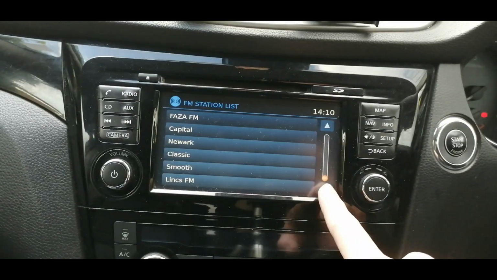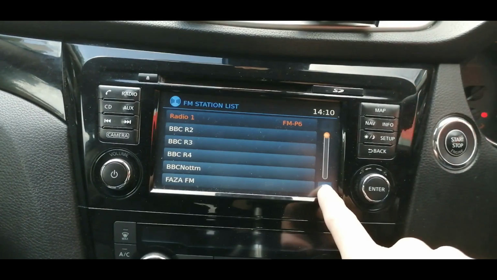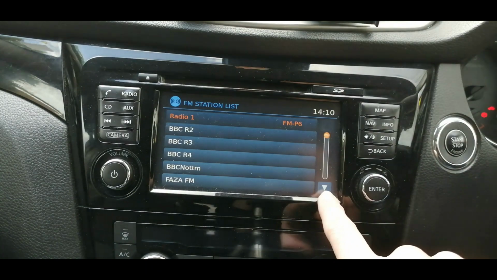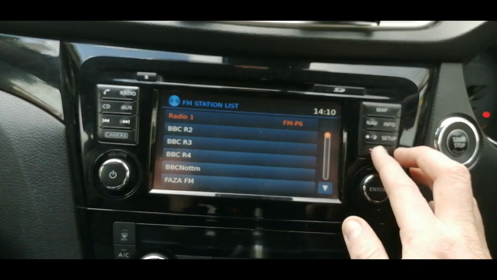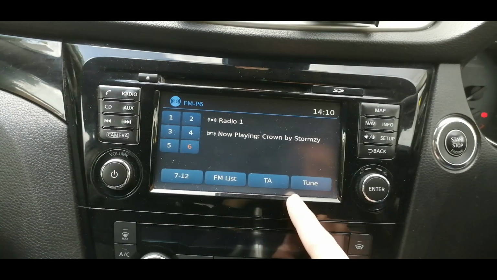The FM list you can use a bit like the DAB thing. It will search for what it can pick up. Obviously there's nowhere near as many as the DAB. We've only got pretty much one page here, if that. Yeah, two pages. So that's similar to DAB, but it won't pick up nearly as many as DAB. TA, again, traffic announcements. I said about that before, so I won't explain it again.